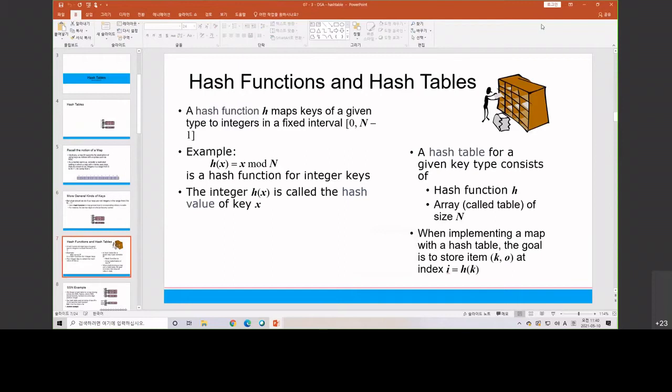So the hash function and hash table. The hash function will map the keys of a given type to integers. A given type is anything. It can be a string, it can be long numbers, or it can be a character, and we want to convert it into integers with a fixed interval.